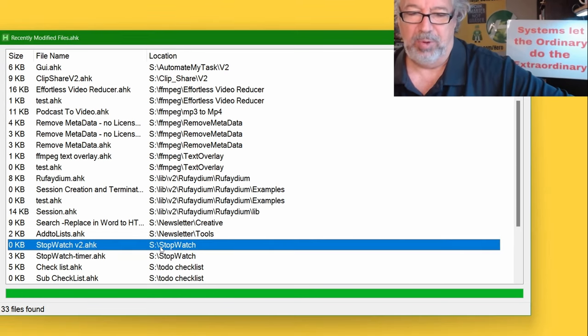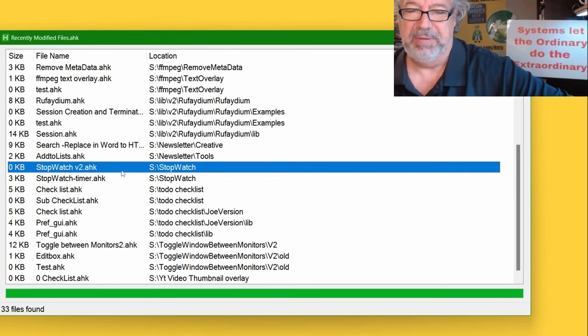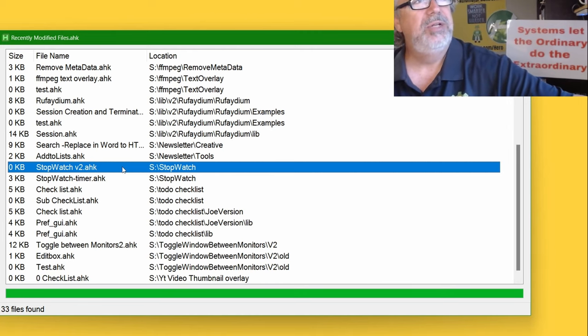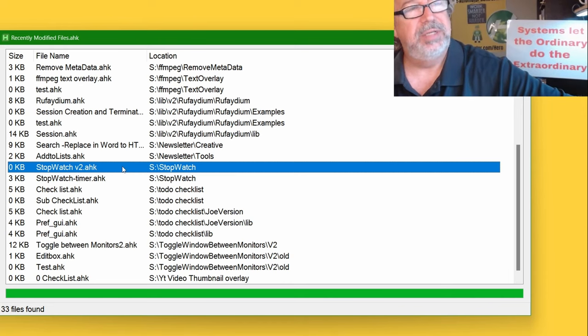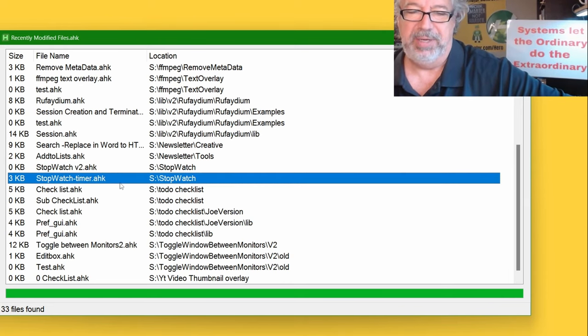That's hilarious. We're working on a stopwatch script. So that one, which I demonstrated the stopwatch itself, but what I wanted was a way to automate it to say, wait until a window exists or a program exists to start it or to stop it. So that's what that one is.